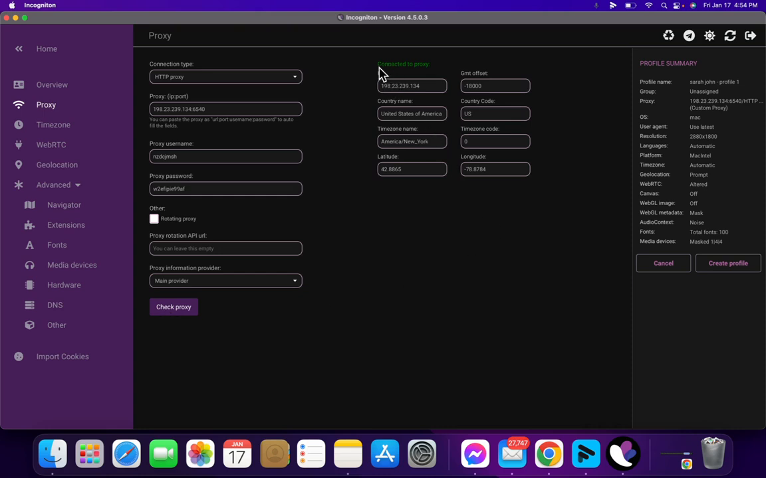As you can see, it says connected to proxy. When this lights up green, everything worked properly. You can also double check by verifying. Let's say your proxy is from somewhere, let's just say Ukraine, then it will tell you the time zone and all that stuff. Once that all checks out, you want to click on create profile.